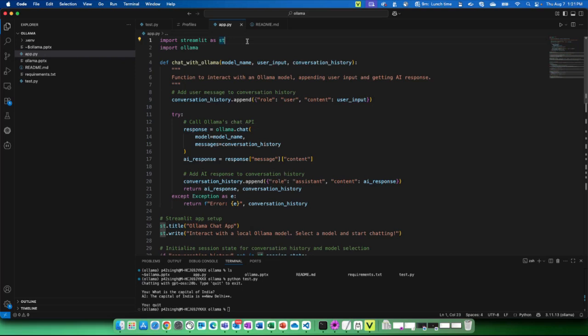Now, let me first explain the code, and then I will try to run that application. This import streamlit as st will import the Streamlit library. Before we import this library, we all know that we need to install it. That we will talk about when we discuss how to create the setup, but right now I'm just trying to explain the piece of code.